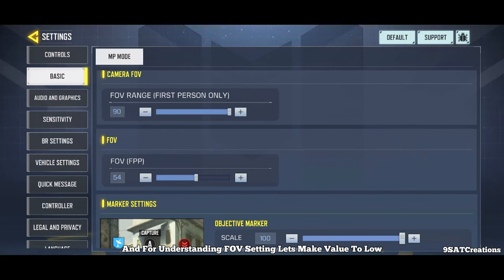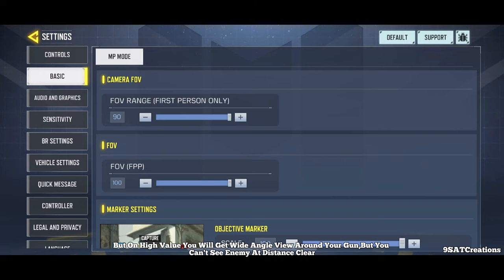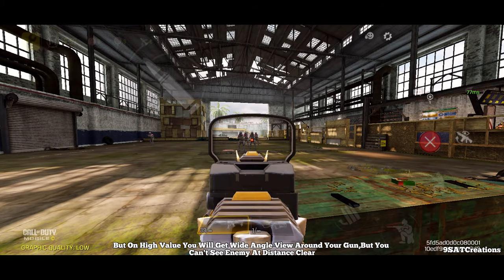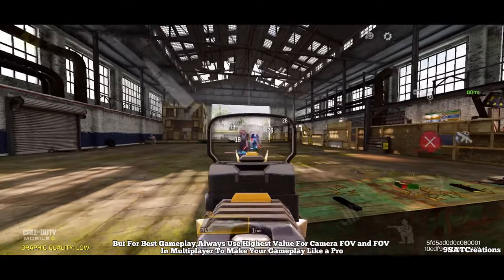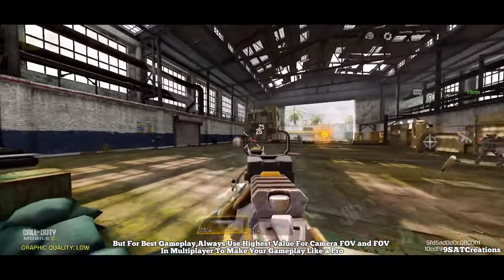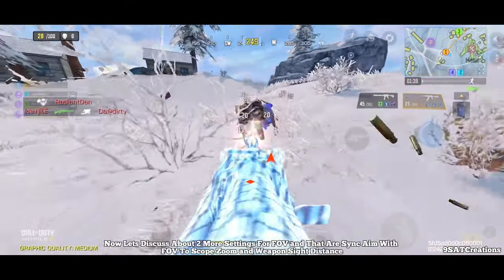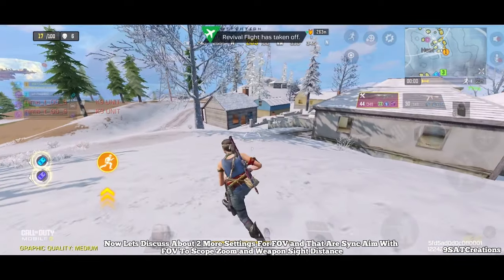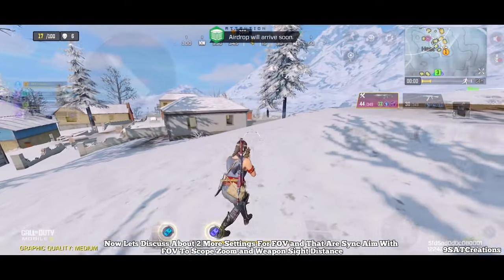And for understanding the FOV setting, let's make the value low. On a low value of FOV, you will see enemies at a distance very clearly. But on a high value, you will get a wide angle view around your gun, but you can't see enemies at a distance clearly. But for the best gameplay, always use the highest value for camera FOV and FOV in multiplayer to make your gameplay like a pro. Now let's discuss two more settings for FOV, and those are sync aim FOV to scope zoom and weapon sight distance.